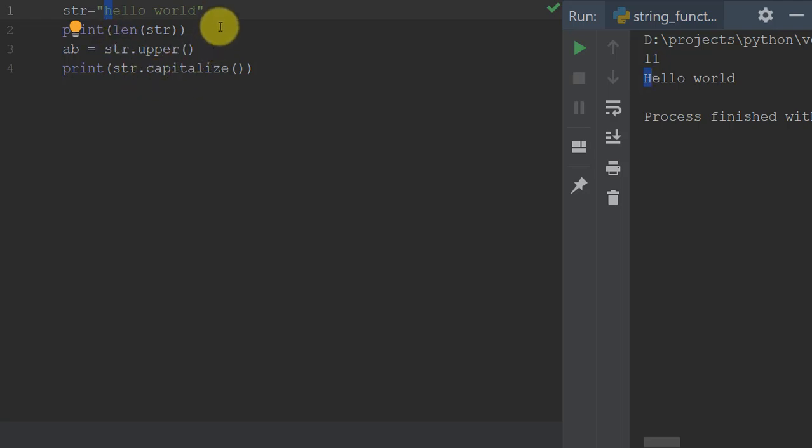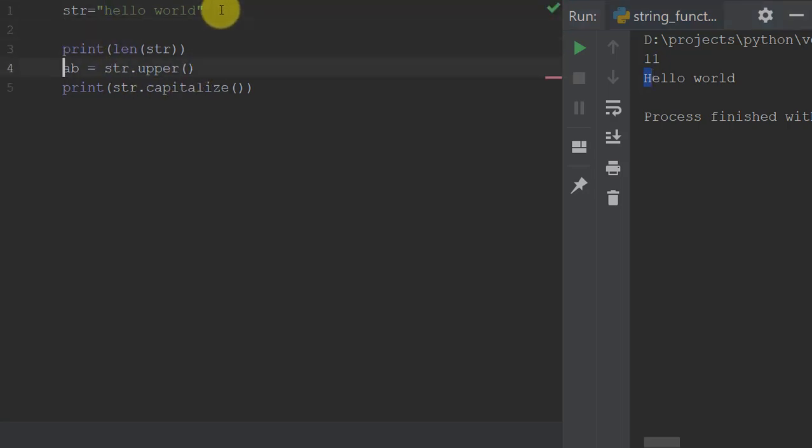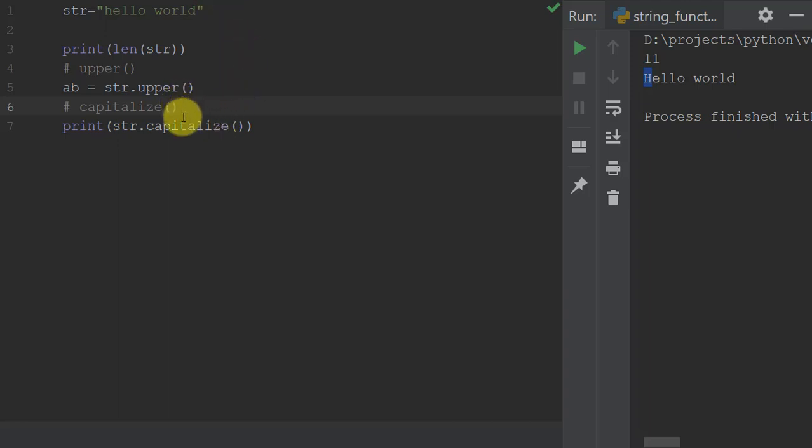So, till now we have learned the upper function. Then we have learned the capitalize function. And similar to the upper function, capitalize also does not change the original string. It simply gives you a new instance where the first character is changed to uppercase.